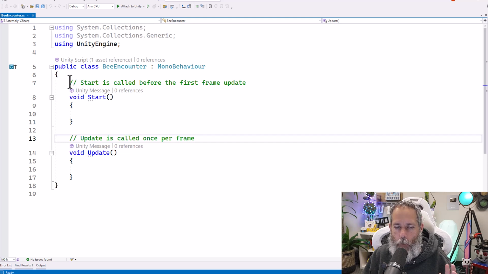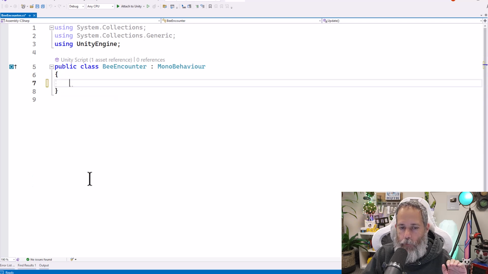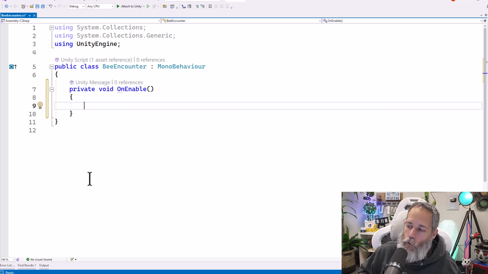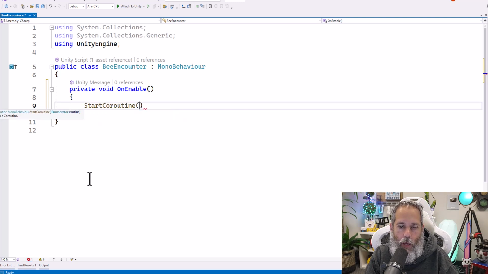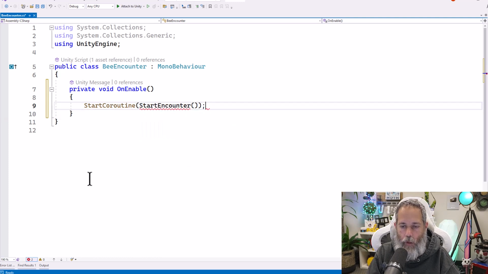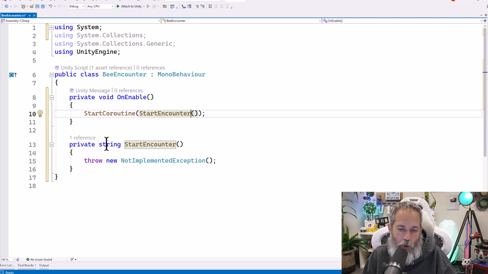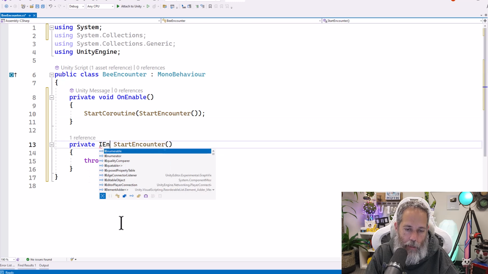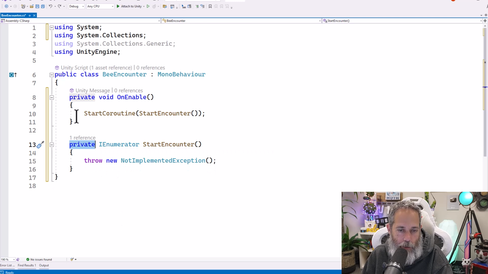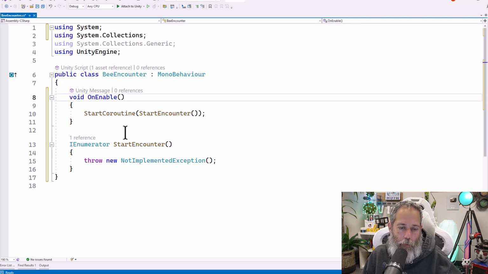And we're going to start by just removing the start and update methods completely and adding an OnEnable. That way we can toggle this object on and off, and inside of this OnEnable, we'll kick off a coroutine that runs our encounter. So here we're going to add a StartCoroutine, and we're going to call this coroutine StartEncounter. I'll add my parentheses, generate a method with it, Alt-Enter, and then we'll change the return type to not be string, but an IEnumerator, which is the one thing that Visual Studio constantly gets wrong. It always wants to put a string there, but it should be an IEnumerator.